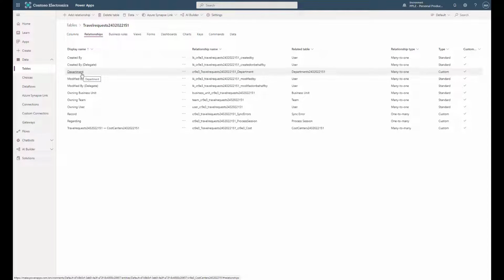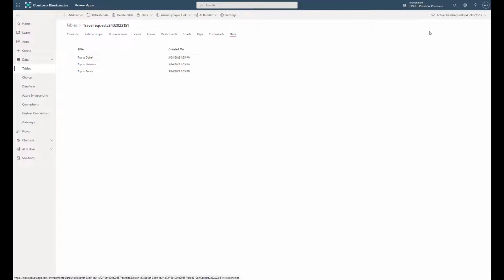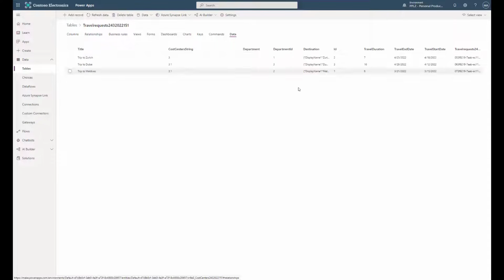Now I will show you how I created two flows. One would work on, so let's go to data here so you understand what I am talking about. So the first flow will run against this table, look at the value stored in the department ID, and then set the values in the lookup column here. And this, of course, will automatically establish a relationship between the records in this table and the associated record in the department table. So for each of the travel requests, it will be linked to the right department record within the department's table.